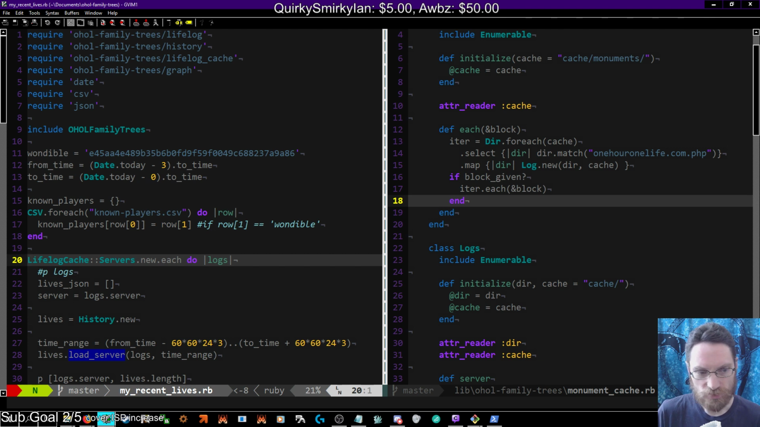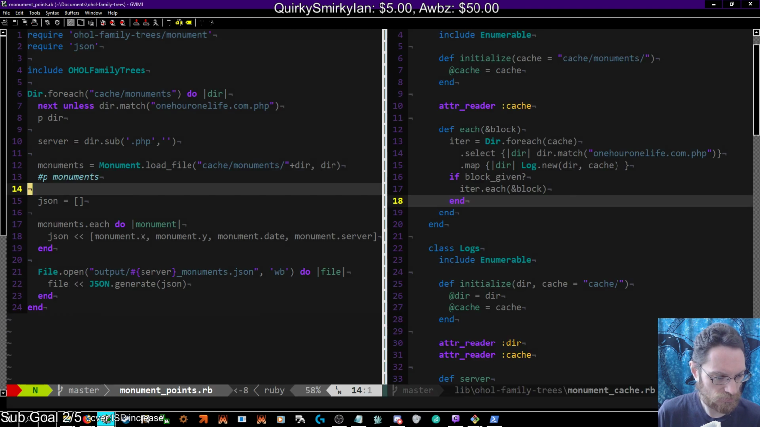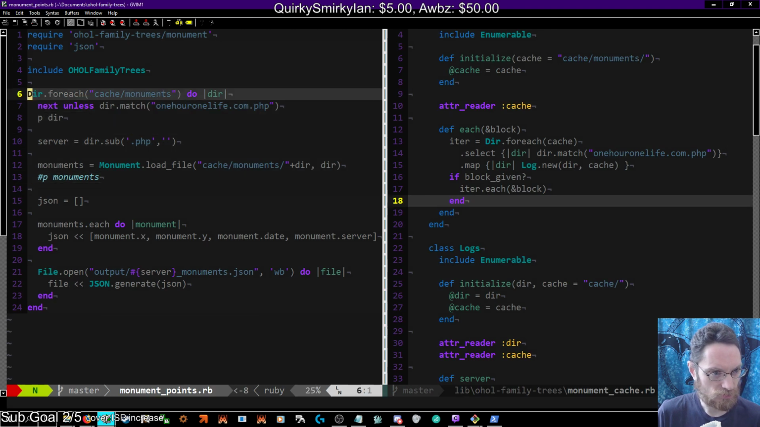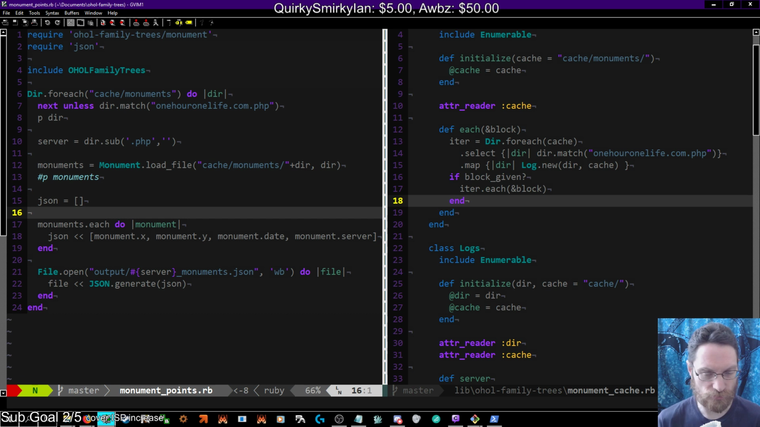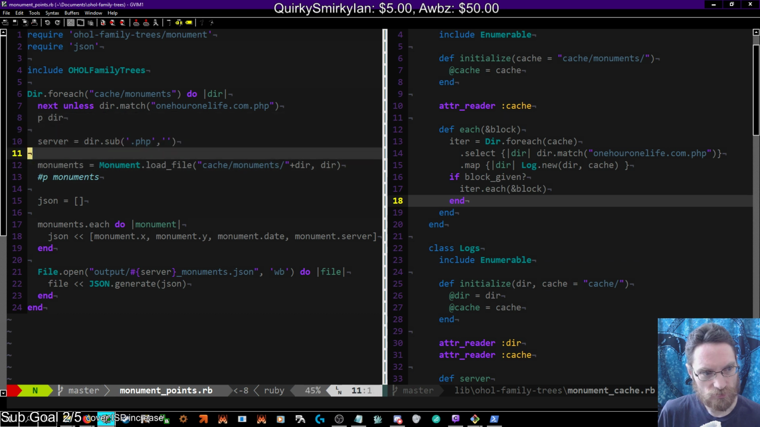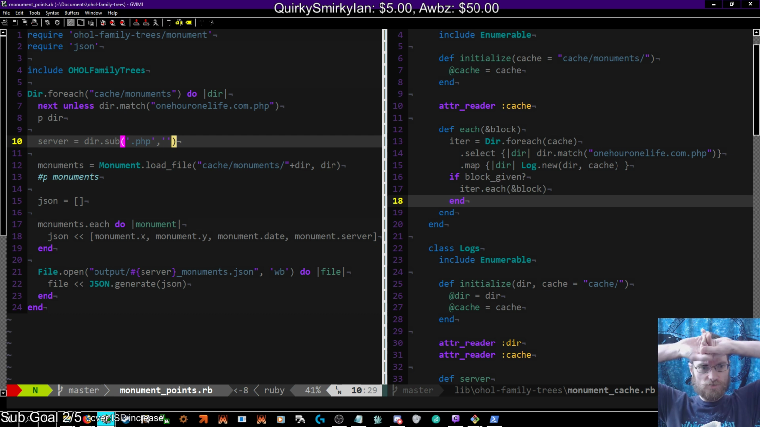Servers, new each. Well, it's going to be each server's monuments. This is also going through each server, so that's fine. So once we've got a server, does it return a thing that gives us the server? Because monument load gives us instances of monuments.